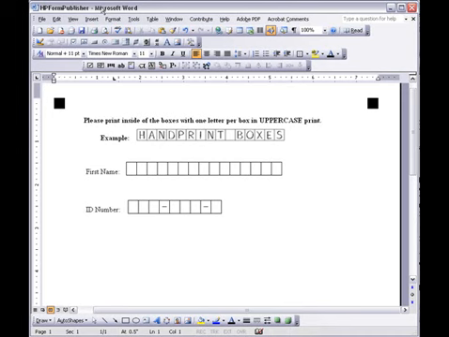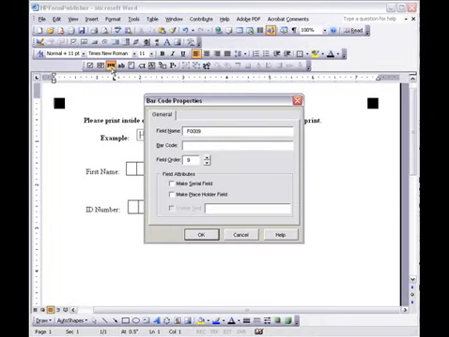To begin, I find the barcode icon on the Autodata toolbar, and I click on it to bring up the barcode properties box. The first field is called the field name. I can leave this as it is, or I can change it so that it is easily identified inside the database. I'm going to change it to department. The next box is where we define what is written to the database. I'm going to make this Department 1.